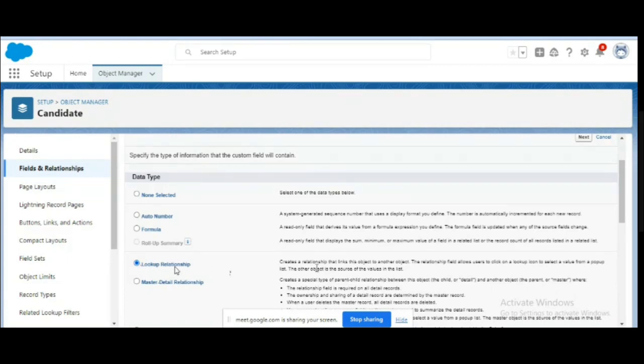delete a child record, you don't need the parent's record, and the parent's record you can delete it, right? But in a master detail relationship, when you delete, okay, in lookup relationship, if you delete the trainer object, right? If you delete any trainer, then its child, the candidate object, does not get deleted.